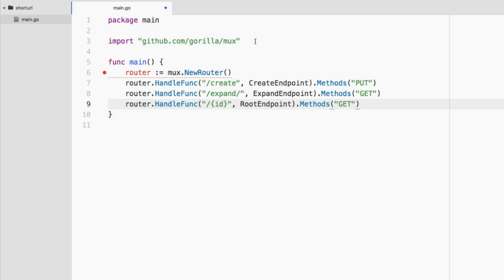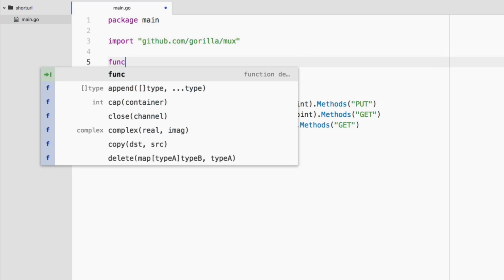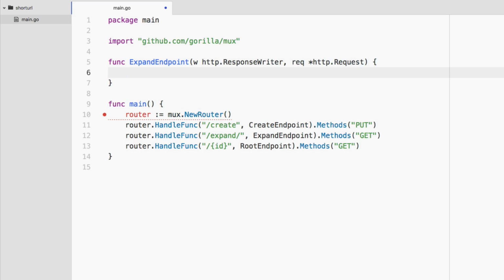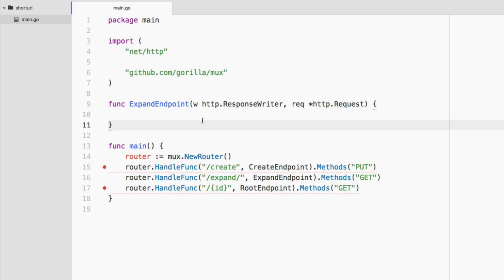All right, so we do have each of those endpoint methods. We have the names declared. So what we want to do is we want to actually create those methods now. So we can say function, let's say expand endpoint. I'm not going in any particular order here, but we're going to say W. So for our writer, we're going to say http.ResponseWriter, and then request, and we're going to say http.Request. And if I save it, http should be imported automatically. And of course it was.